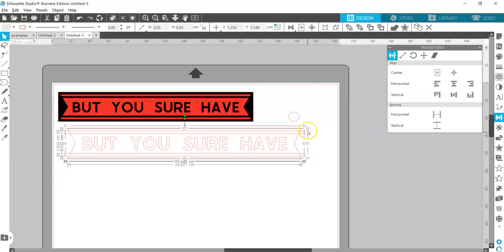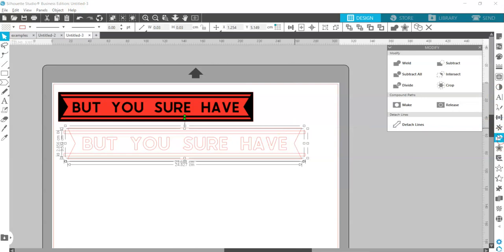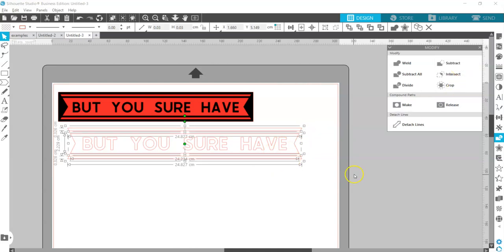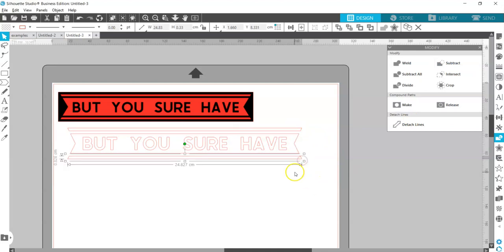I'm going to select both the rectangles and the banner, and then I'm going to go over to my modify panel and subtract them. So this is going to subtract the top rectangles from the bottom banner. So once we click subtract, now we've got 3 lines instead of just a single banner.